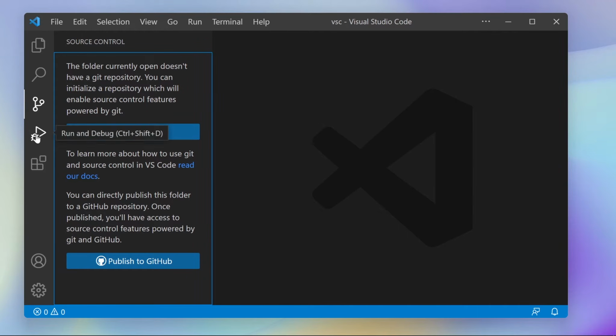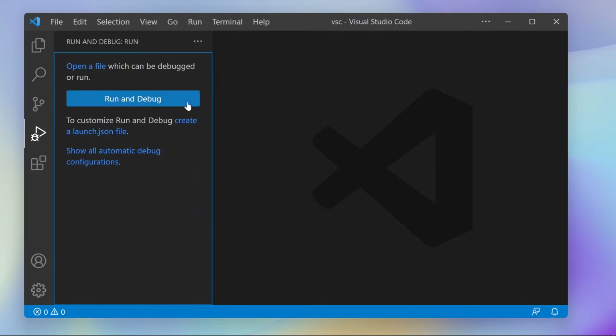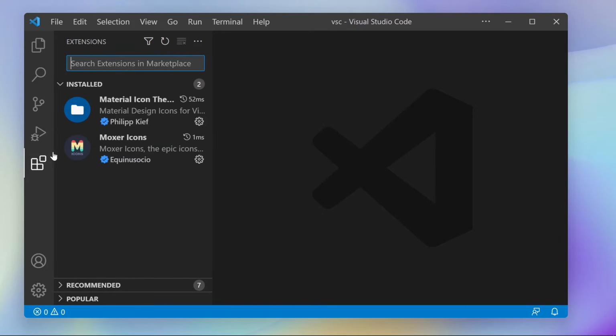And if I hover my mouse over it, here you can see we have Control Shift D, and it will now open our debugger panel. And then finally we have an extension, but this is kind of a weird one. We have to hold Control Shift and then hit X, so it will now open this extension right here.